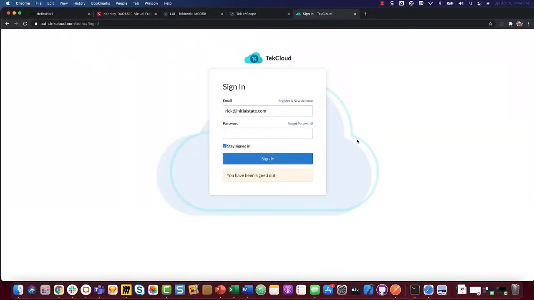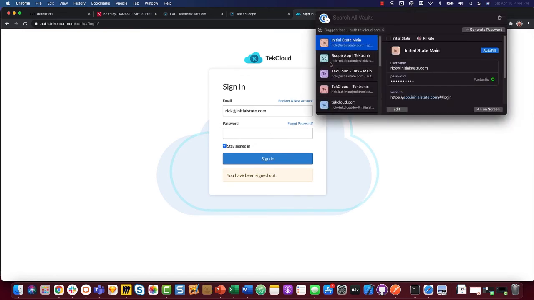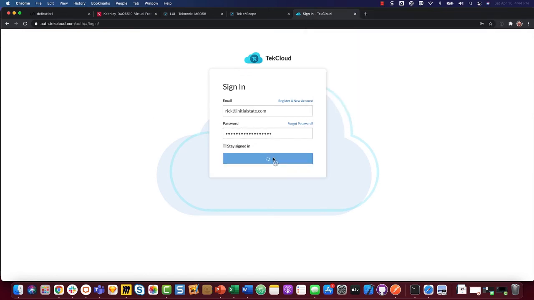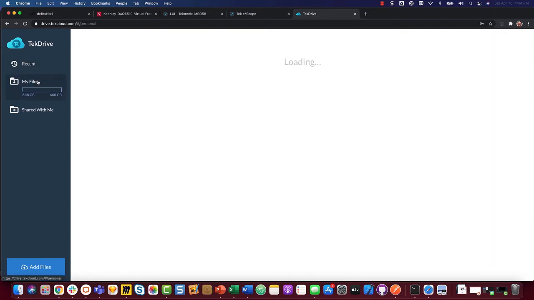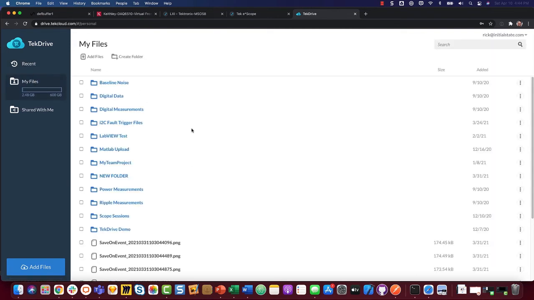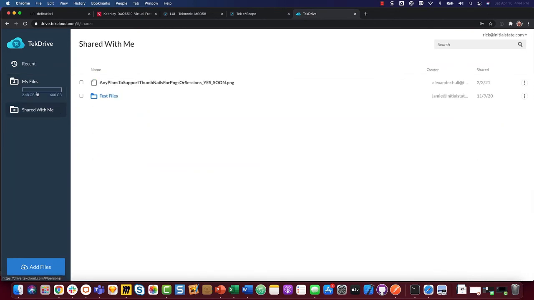All right, I've gone out to a browser and I've gone to drive.techcloud.com and it's redirected me to this authorization page. Just going to quickly sign back in. And TechDrive, as you'll see, is a lot like an internet or cloud-based file system. Here's some recent files that I've worked on. Here's my main root directory. Here's some files that have been shared with me.